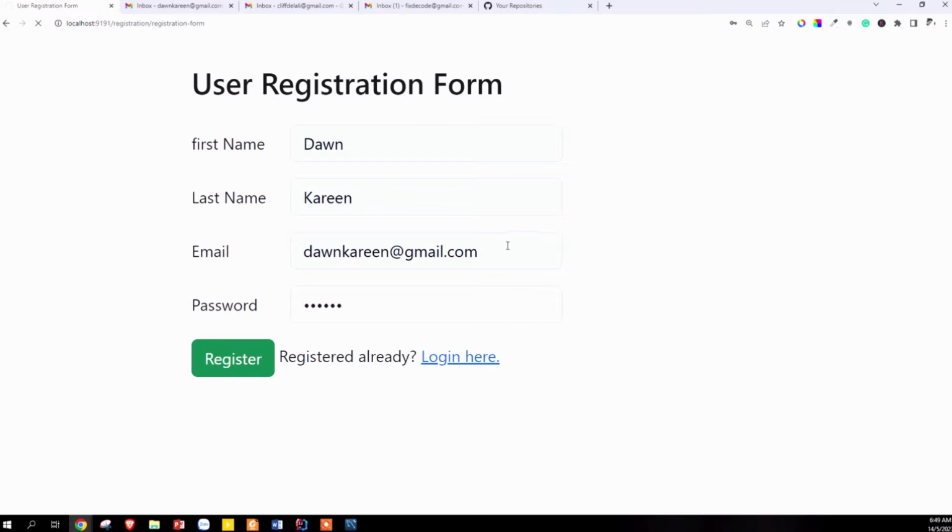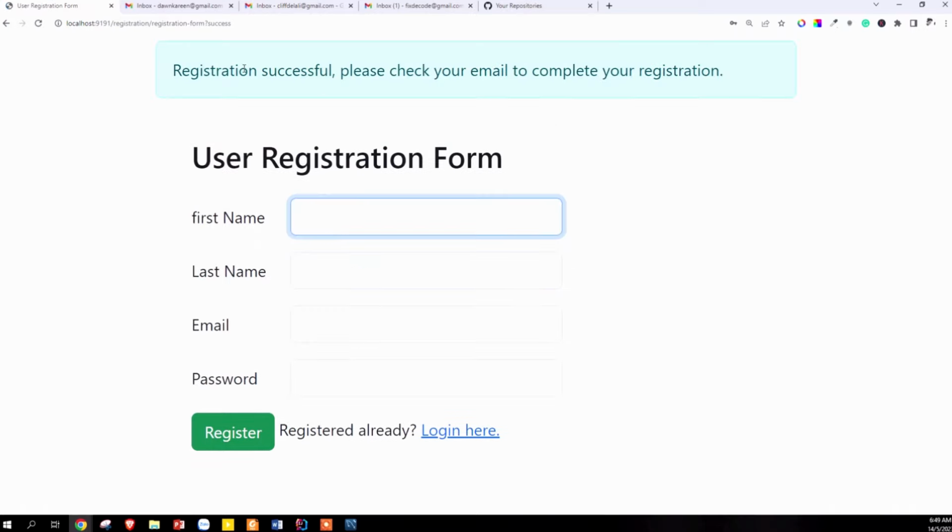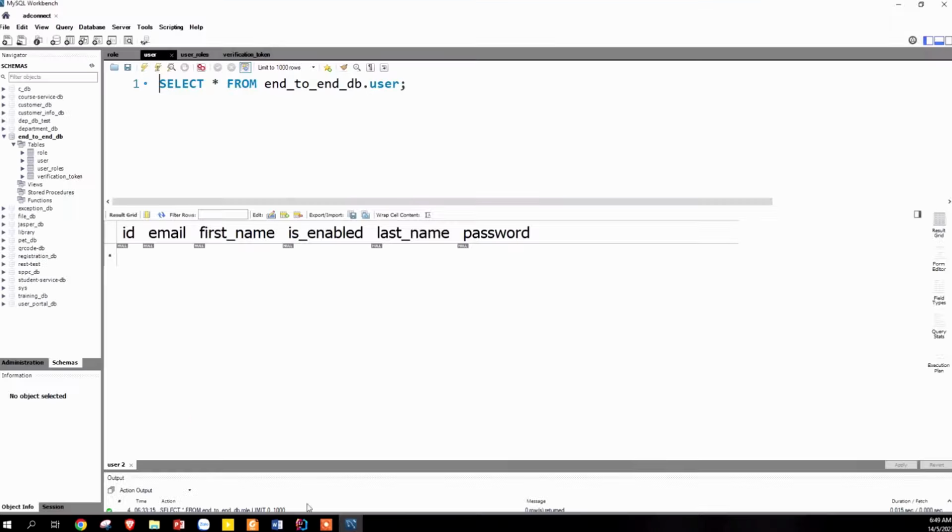And now we see that, okay, cool. We got a successful message that says registration successful. Please check your email to complete your registration. So now let's swing over to our database and refresh.